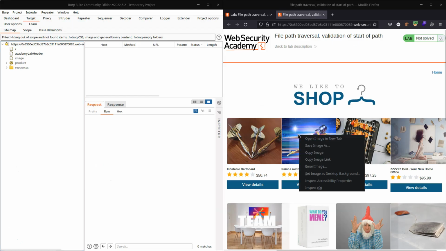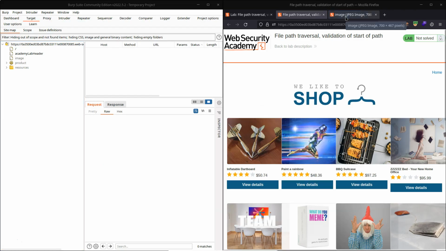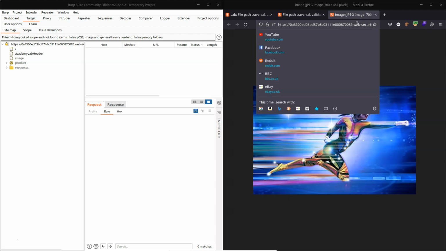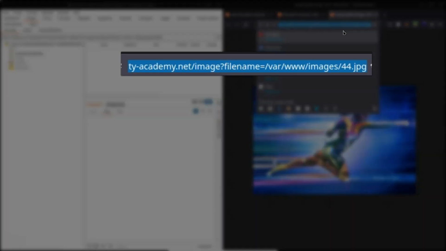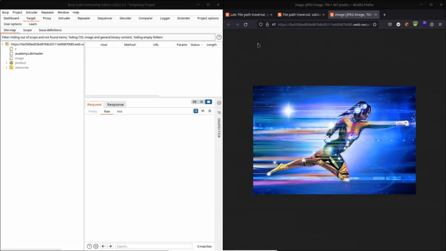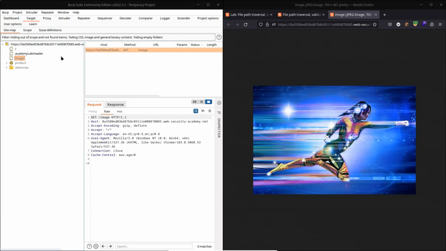So it's these images that are vulnerable. Let's open one of these images in a new tab. Let's check out the URL. So at the end, there is a filename param as part of the query string, and its value is /var/www/images/44.jpg. Now we should recognize that as an absolute path name. In other words, it doesn't just list the name of the file, it lists the file's location all the way from the root directory. Let's send this request to the repeater in Burp.